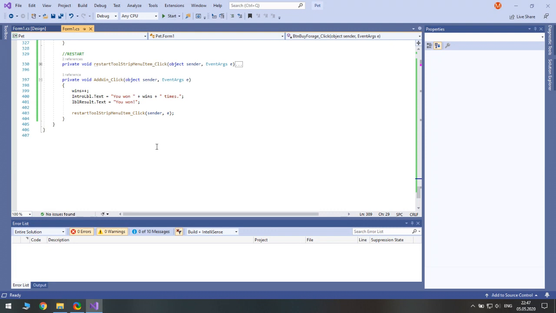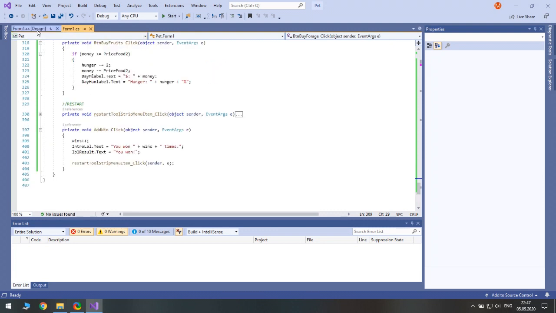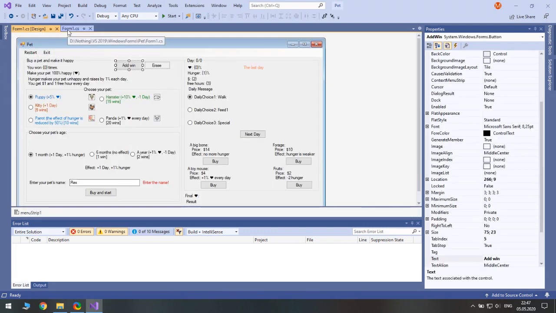Next, we will migrate from Windows Forms to WPF, because honestly, Windows Forms has no future.